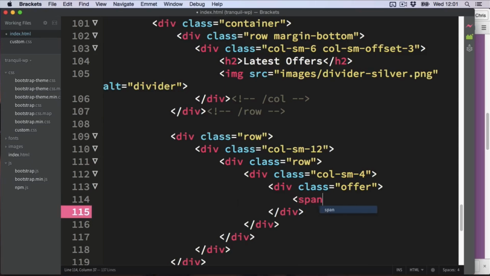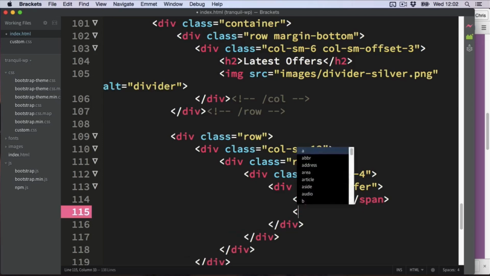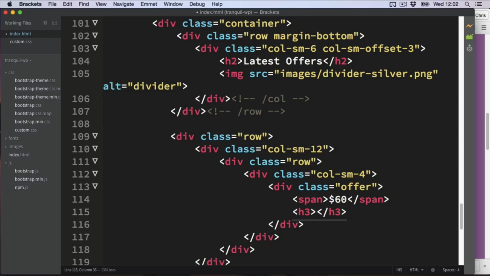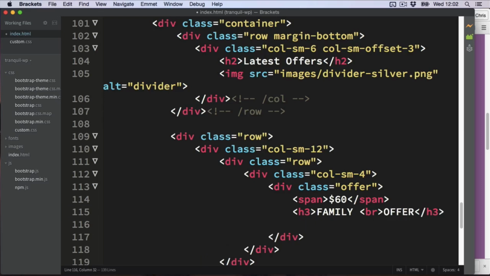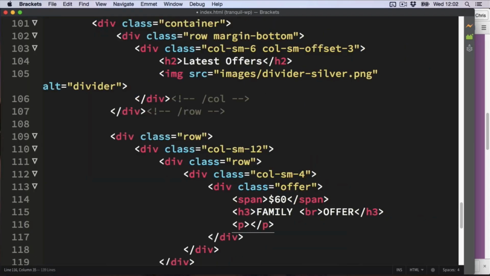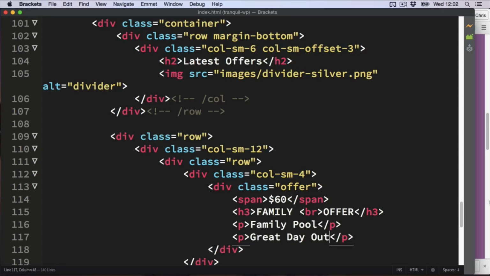So for the price, the span, and then in between there, the first one had a price of $60. And then below that, in the level 3 heading, the name of the offer. So the first one is family offer. I'm just going to put a break tag in there. And then the p tags. So the first line of text was family pool. And then line 2 was great day out. So let's see how that's looking.